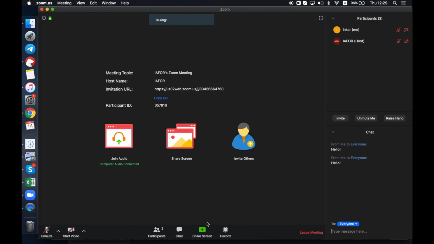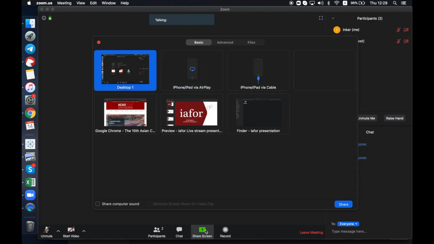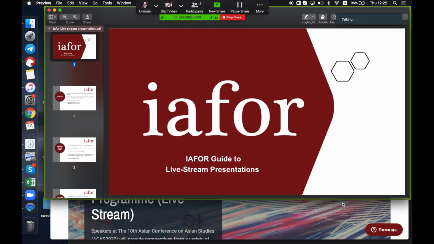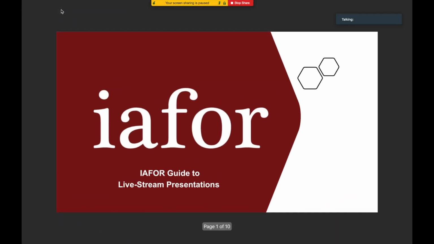Now let's click on the green button called Share Screen. A new window is opened with all active programs running on your computer. This includes the PowerPoint slides we have opened earlier, as well as the active web page. Let's click on the PowerPoint slide. Congratulations, now you are sharing your slides. How do we know that?